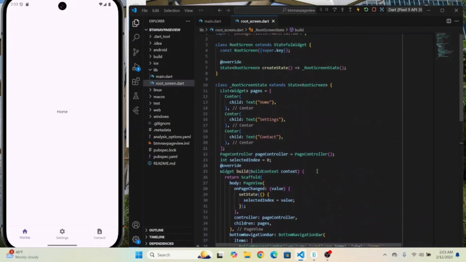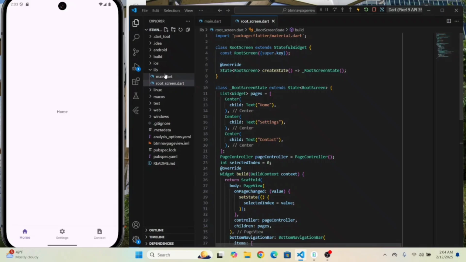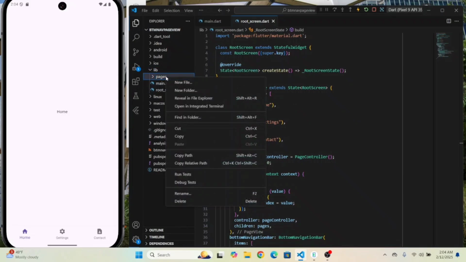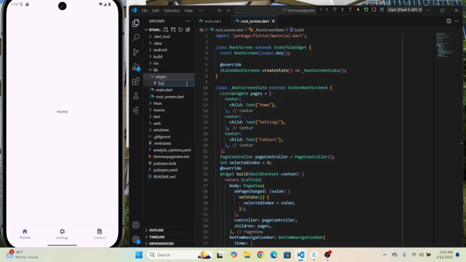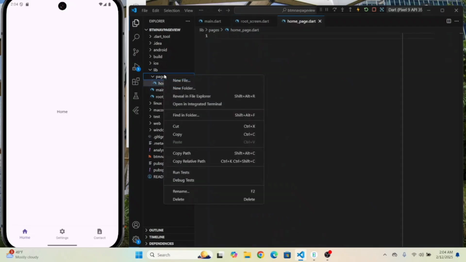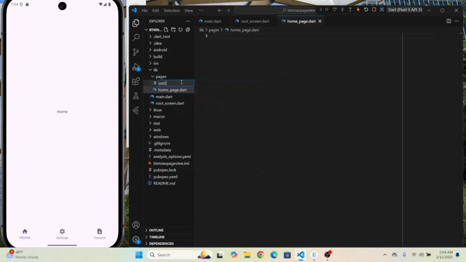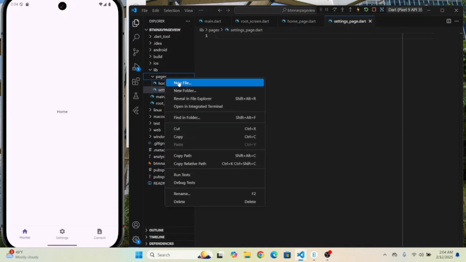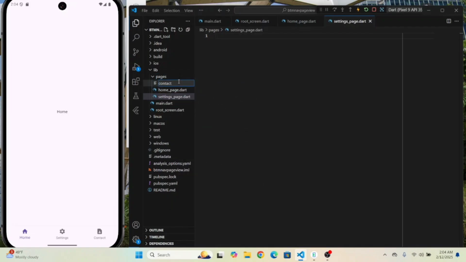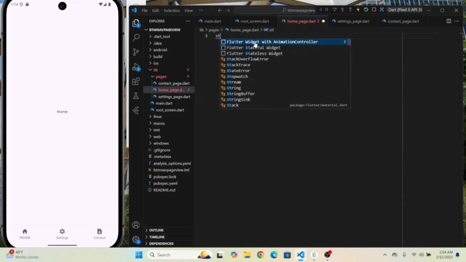Now you can create new pages for this, like this, and let's say home_page.dart, settings_page.dart, contact_page.dart. Come to the home_page.dart file, and let's change this to a stateless widget.